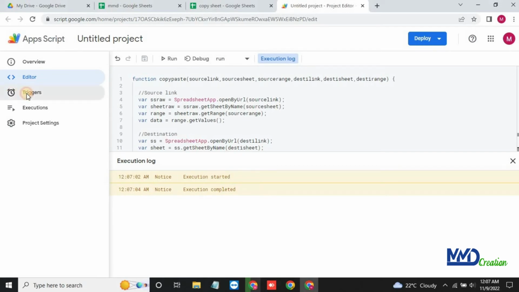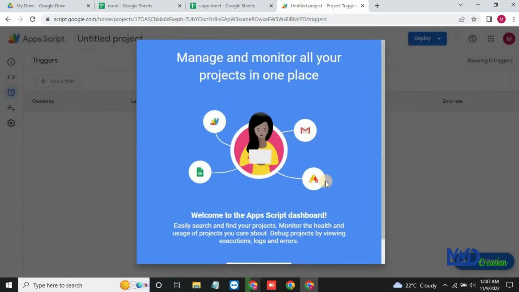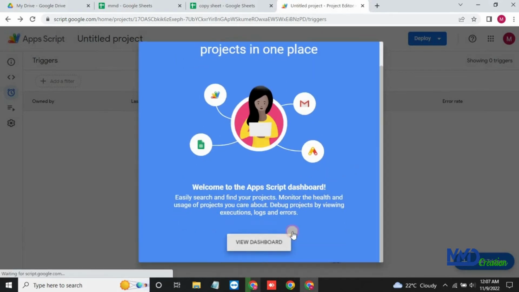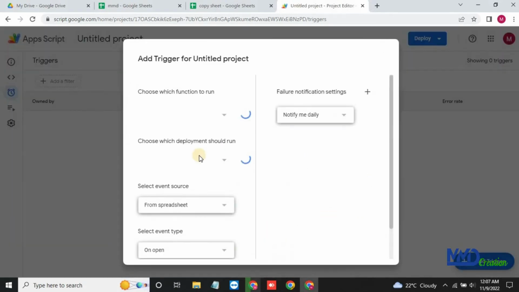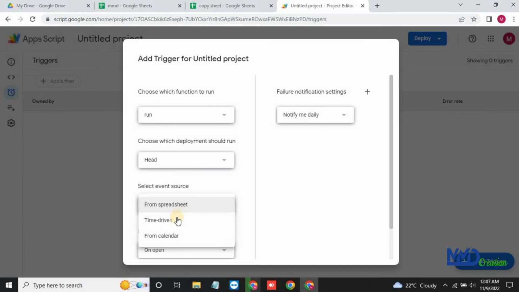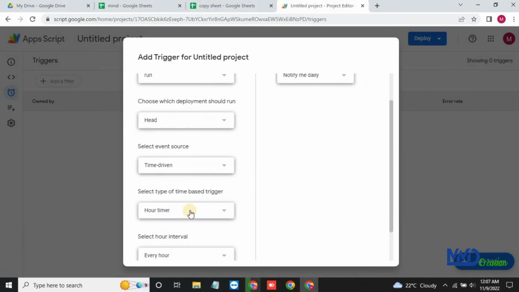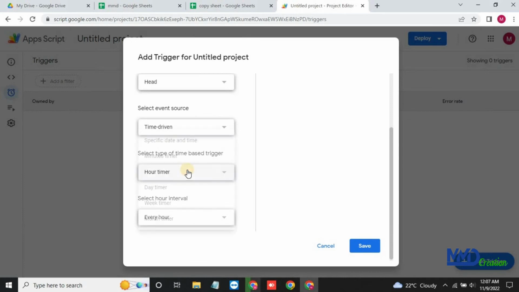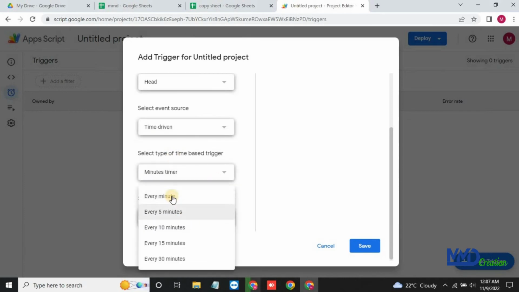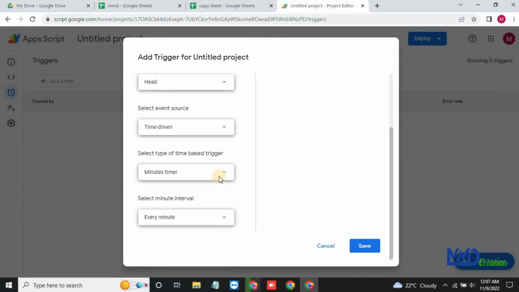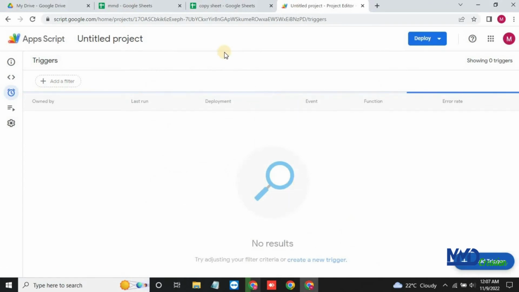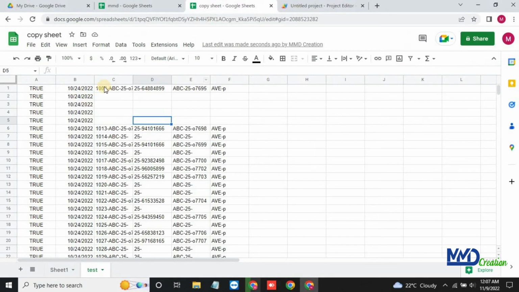Now let's see how to set the time. Go to trigger, add trigger, select run, time driven. I want to set minutes, every 1 minute. You can customize as you want, then save. Then every minute this code runs and overwrites your data. You can see I delete this and it will run automatically. You can look at that.